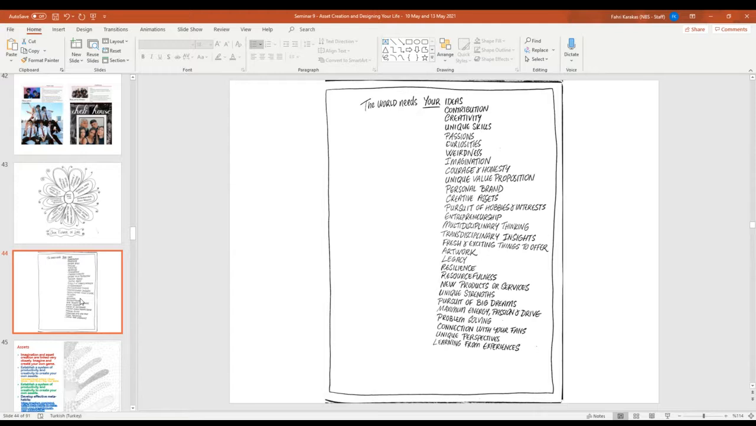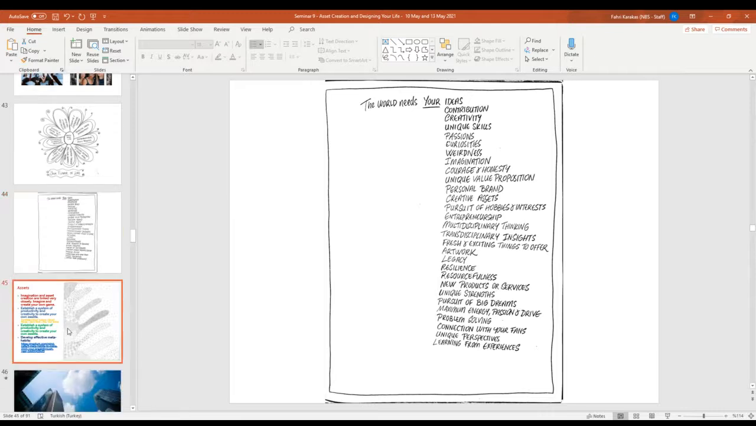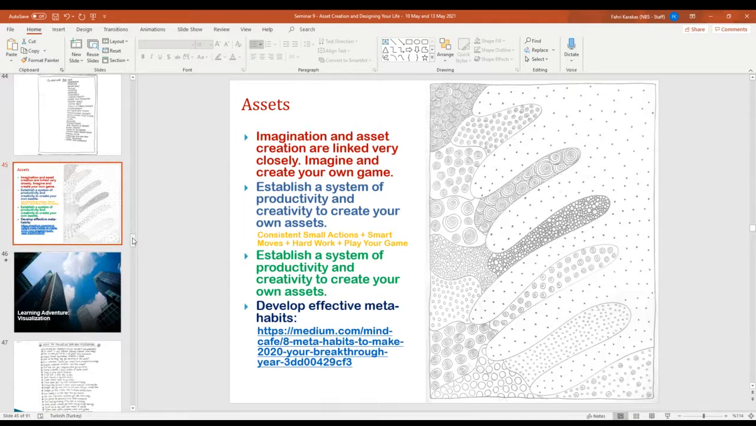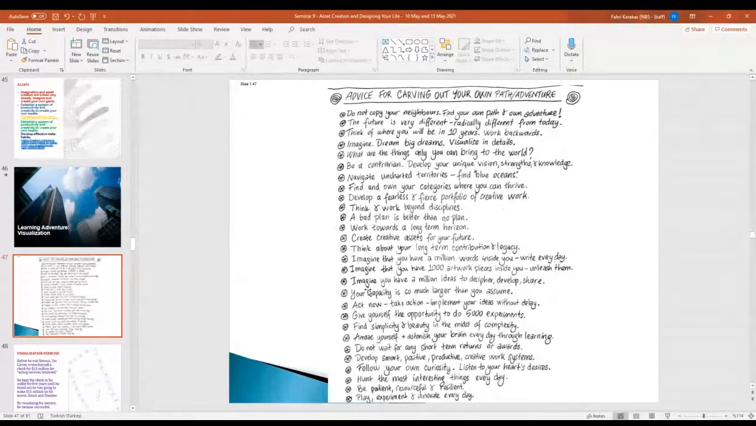Think about your own unique ideas, contributions. Think about your own creativity. How can you come up with fresh, exciting ideas? And remember, asset creation is closely linked to imagination. So you need to imagine and then create your own game. You need to establish your own system of productivity and creativity. So this is your adventure. Don't copy others. Find your own adventure. Design your own path. Where will you be in 10 years? Dream big dreams and bring them into the world.